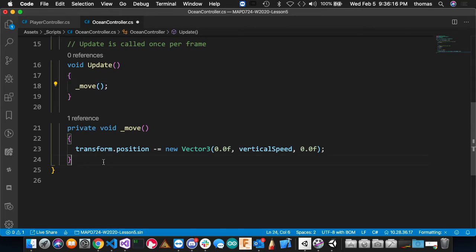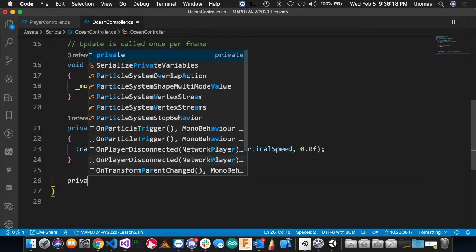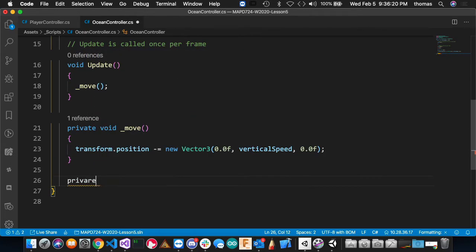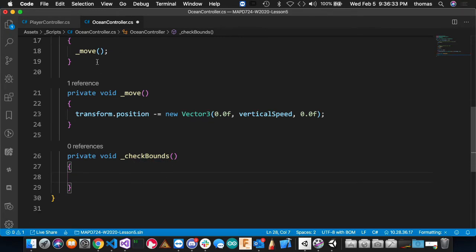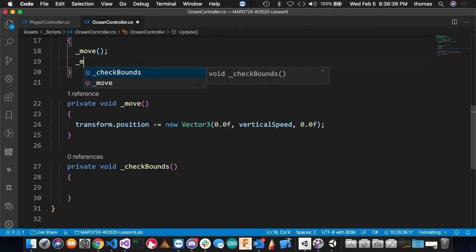And I want to have another function called check bounds. Private void CheckBounds. Okay. And I want to call CheckBounds every frame, so underscore CheckBounds.